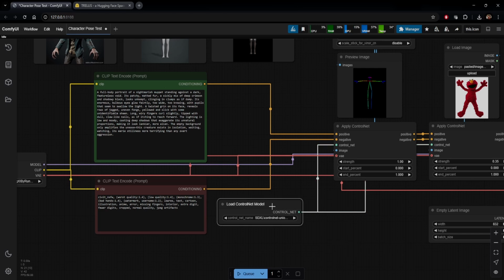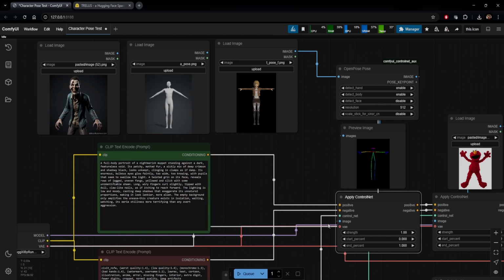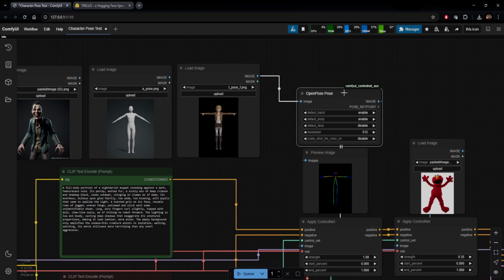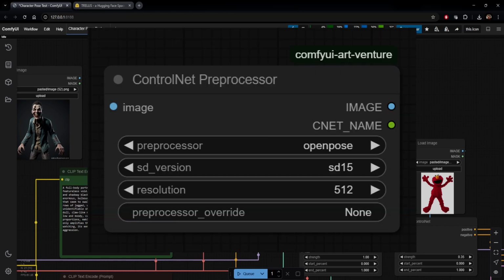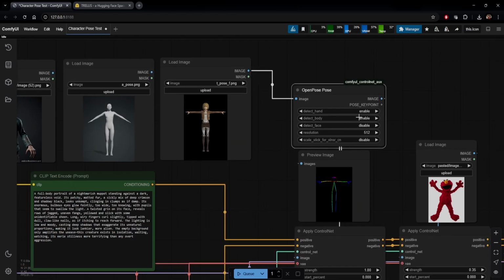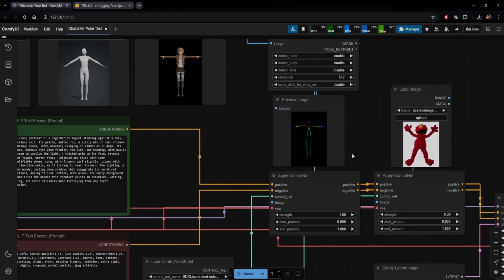We load the SDXL control net union model, then we apply a control net, and into that control net's image, we have to take a picture of a character or anything that's in a T-pose. Then we put it into Open Pose node, which you may have to download. You can alternatively just use the control net preprocessor and select Open Pose because that's what we're using, but this one allows you to have a little more control over the face, the body, and the hands. Once we run that, we get this image, which is a pose that's extracted from here.